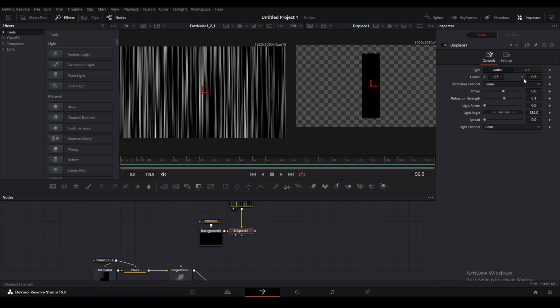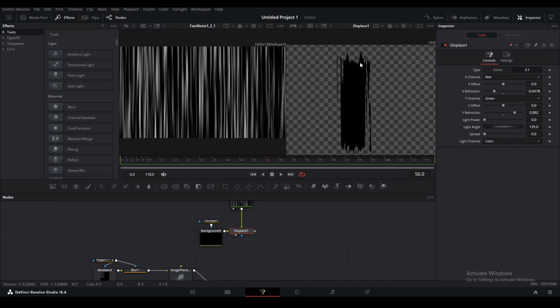I'm going to change it from radial to X and Y. I'm going to descale my X refraction to something like this, and I'm going to increase my Y refraction to something like this. This looks pretty good to me.